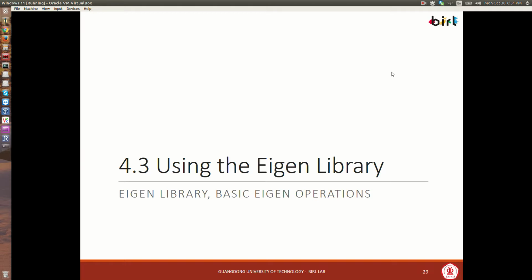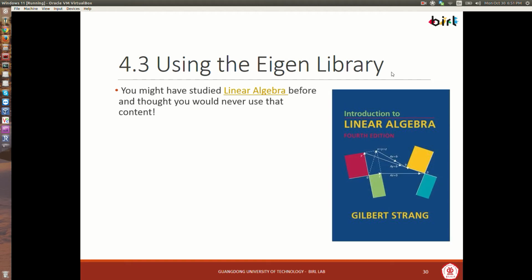Now in section 4.3, we will be learning how to use a very useful linear algebra library called Eigen. You might have studied linear algebra before and thought, wow, I'm never going to use this thing. I remember when I studied it myself in college, I left that class very confused. But in fact, linear algebra is incredibly powerful and incredibly useful in robotics.